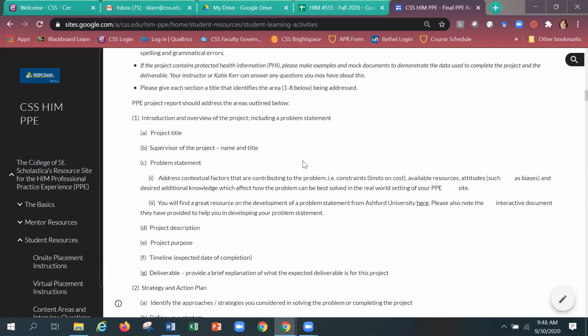Okay, so within this PPE report section of your final PPE report, you know, this is very confusing. This project section, you're going to have about 8 sections in itself, and the first is an introduction to the project, an overview of the project, and I want you to develop a strong problem statement. So first, the title of the project, the supervisor of your project. This is where the project problem statement comes in.